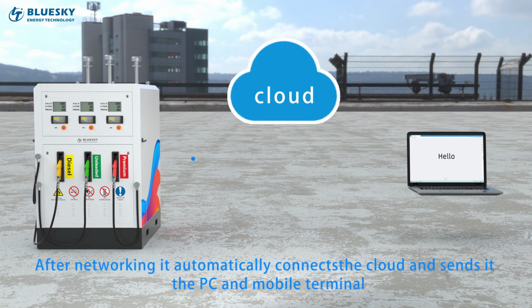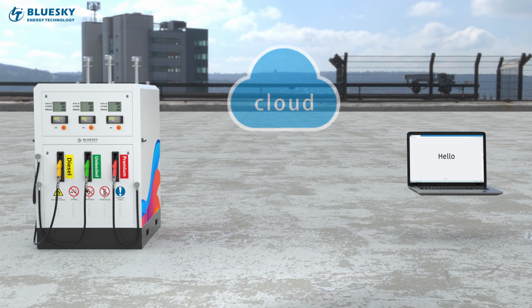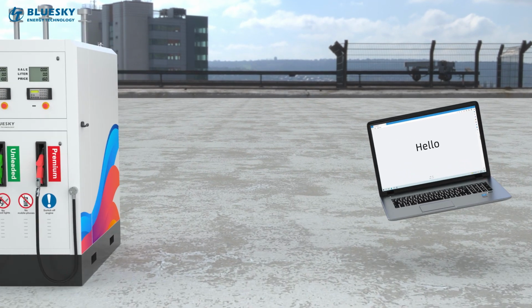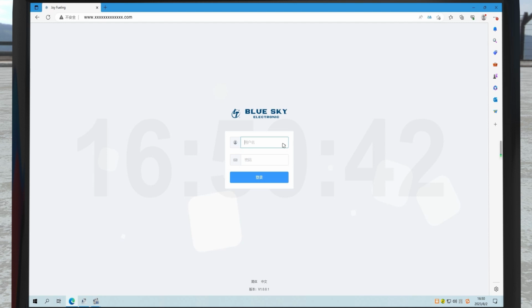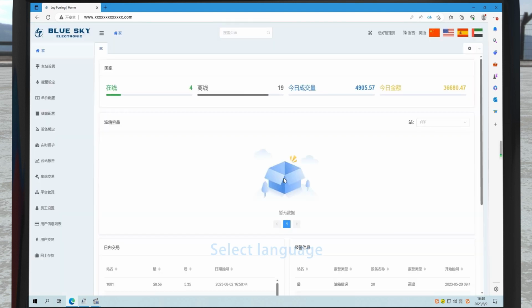After networking, it automatically connects to the cloud and sends it to the PC and mobile terminal. Input the link that we provided. Login account password. Select language.